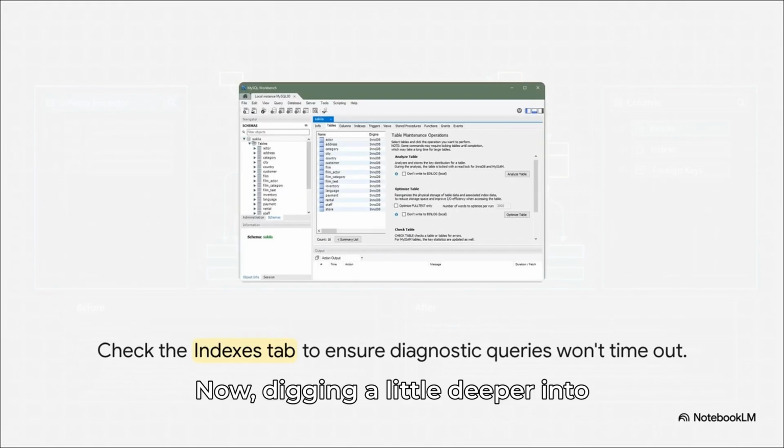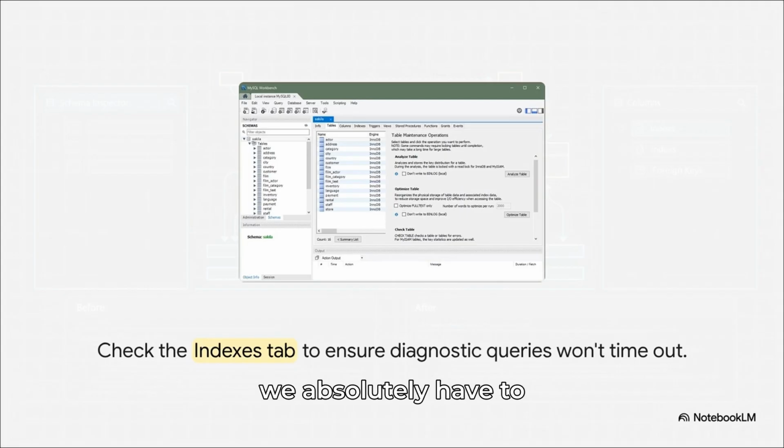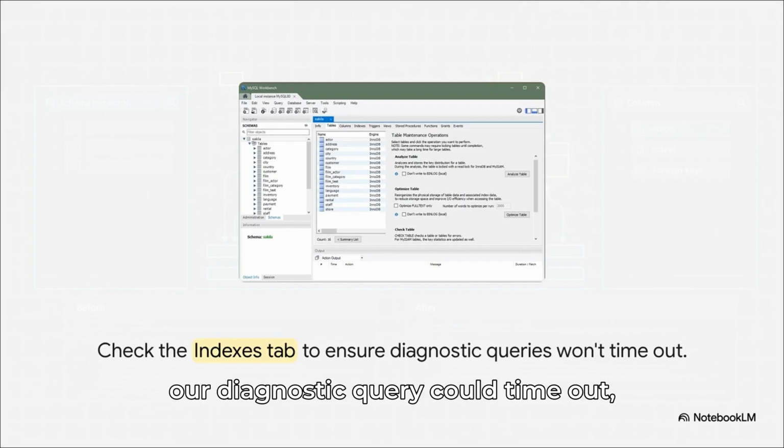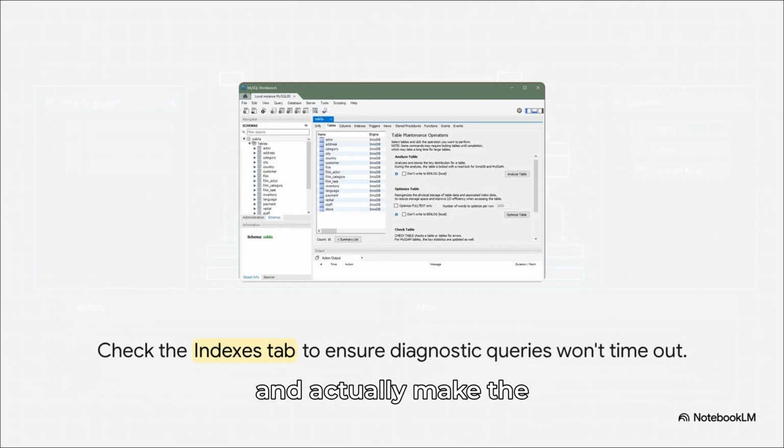Now, digging a little deeper into the table inspector, we absolutely have to check the indexes tab. This reveals the cardinality and uniqueness across the schema, and guys, this is a vital safety check. If we're about to run some massive join query to find our payment bug, we must ensure those tables are properly indexed, because without knowing where the indexes live, our diagnostic query could time out, lock up the database, and actually make the outage we're trying to fix a whole lot worse.